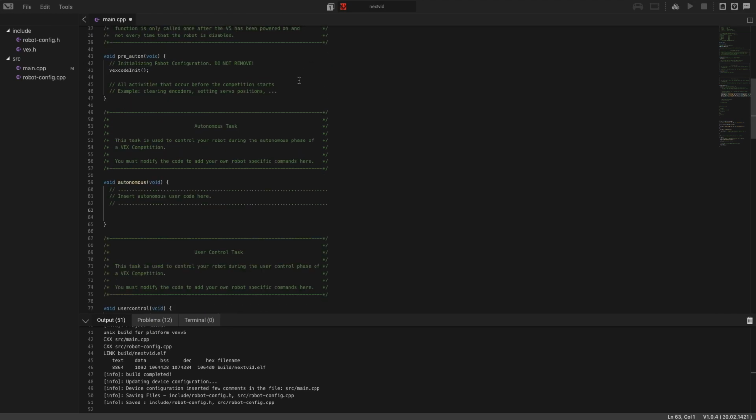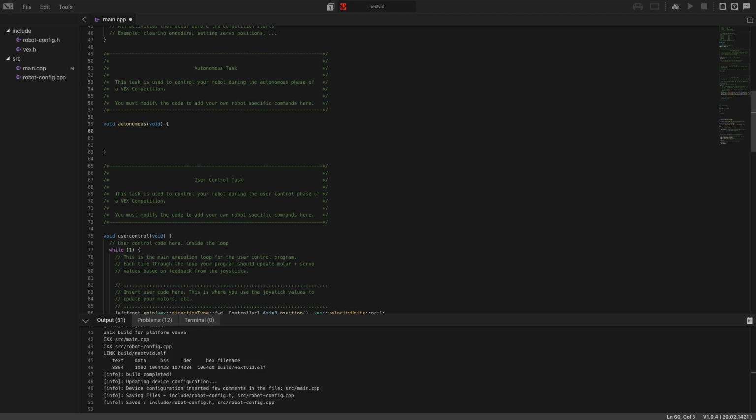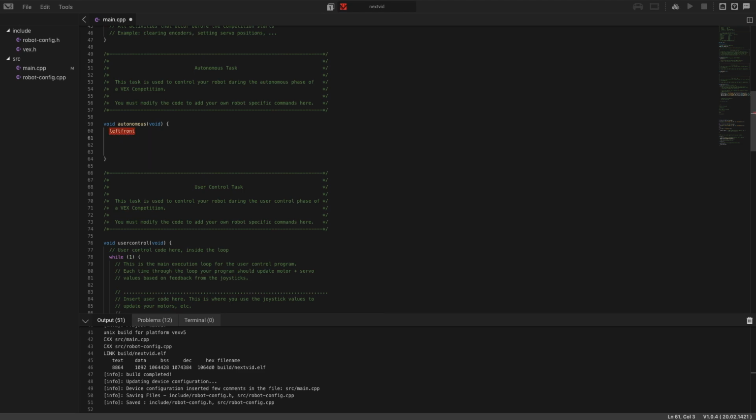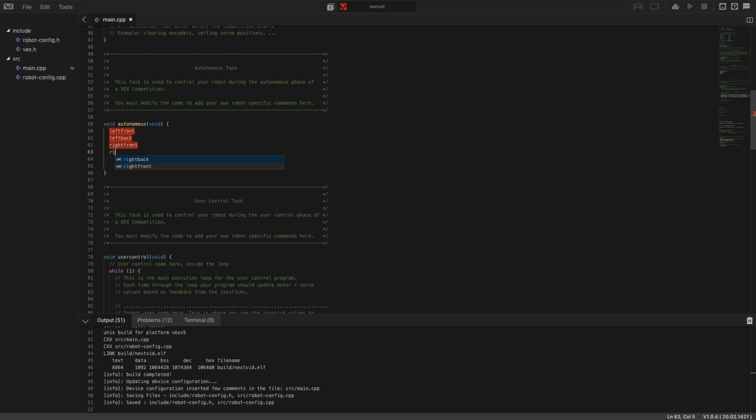So let's scroll down until we find the autonomous. So right here. And this is a 4-motor drive, so we're going to have 4 motors for our base. So the left front, the left back, the right front, and then the right back.